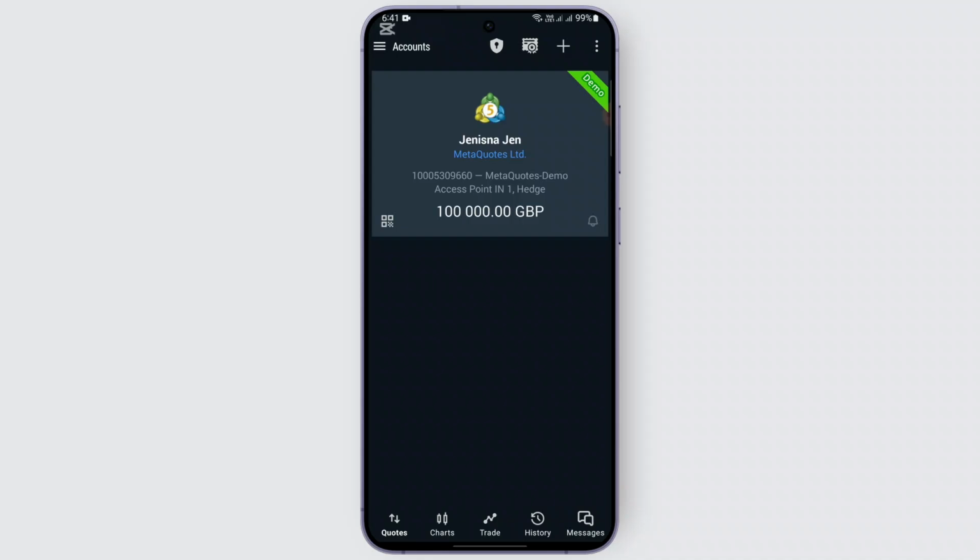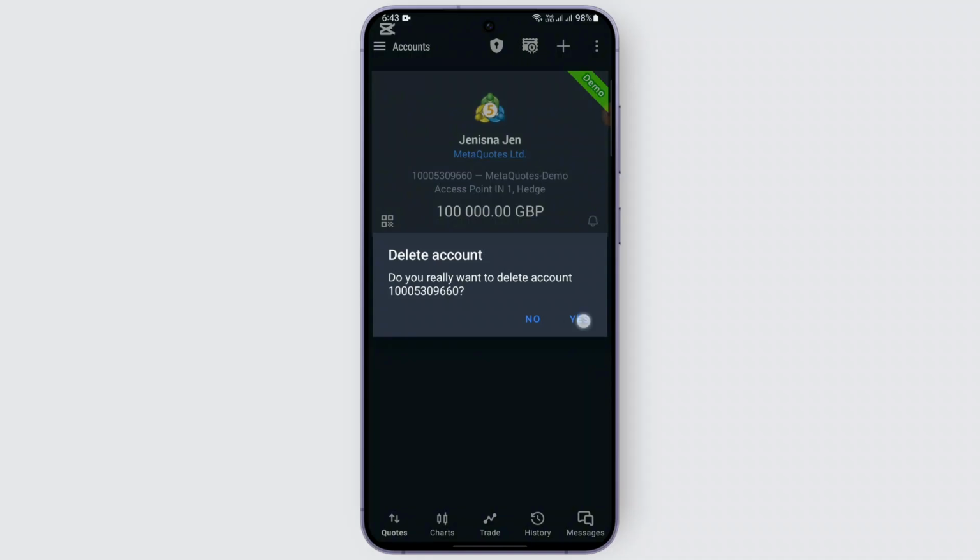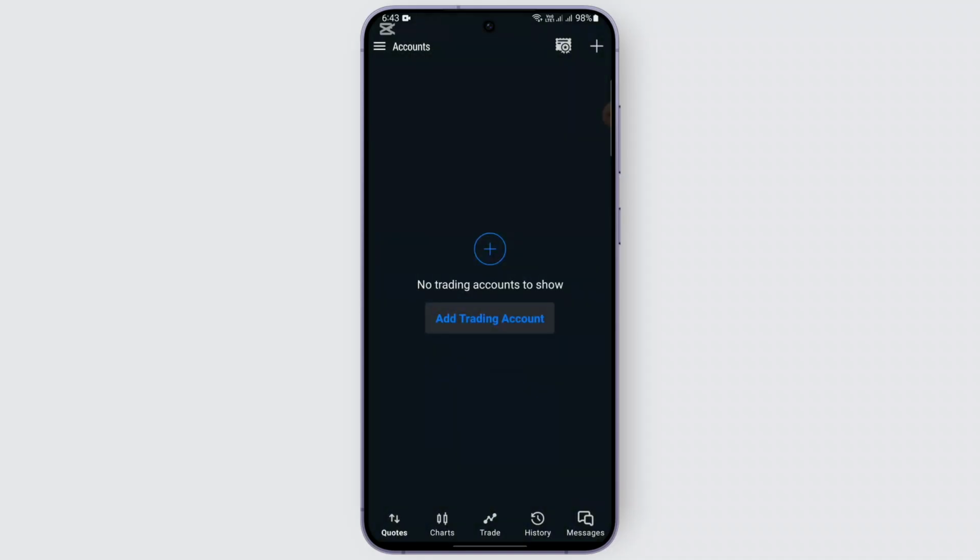accounts that you've created. So to reset your demo account or to delete the demo account after you have seen your demo account, you're going to go to the top right corner of your screen and you're going to tap on the three dot, and you can easily find this option called delete account right here. And then you can confirm this delete account and click on yes, and your account will be deleted.